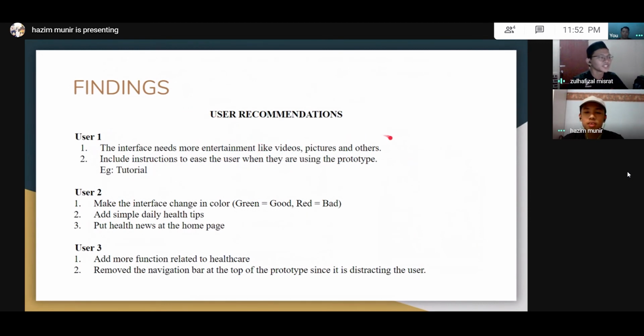Okay, so next we go to the discussion of our findings. We got this finding after we interviewed three of the users in the user testing. For the first user, she said that the prototype, the application, is very dull and not interesting. So she suggests that the interface needs more entertainment like videos, pictures, and others.